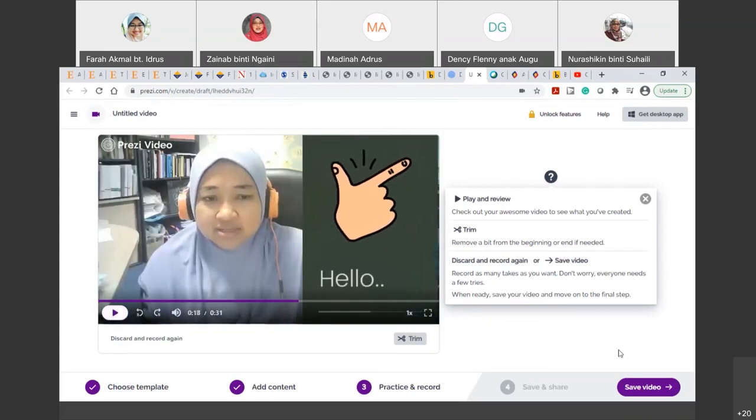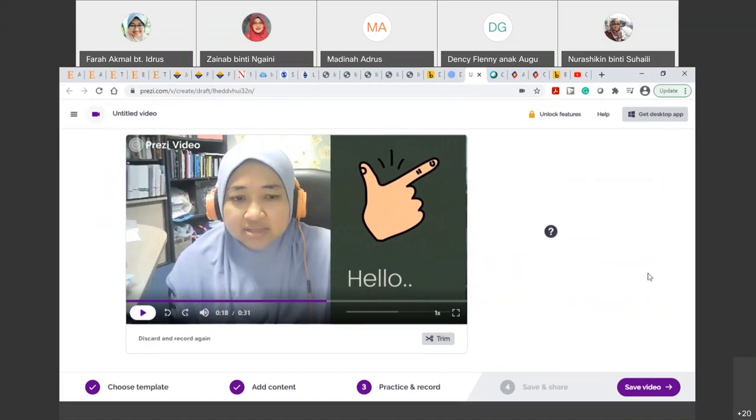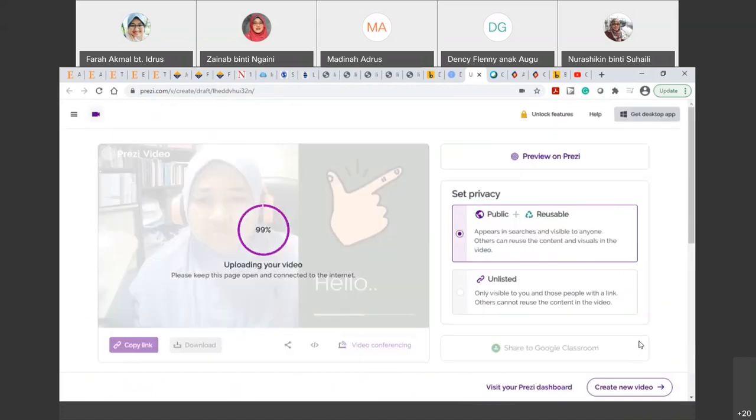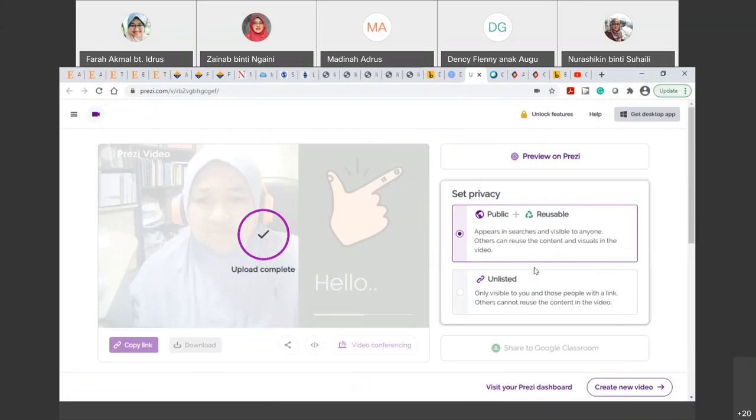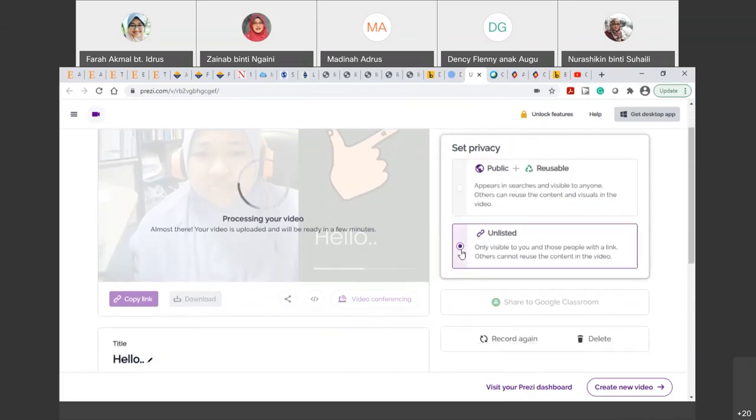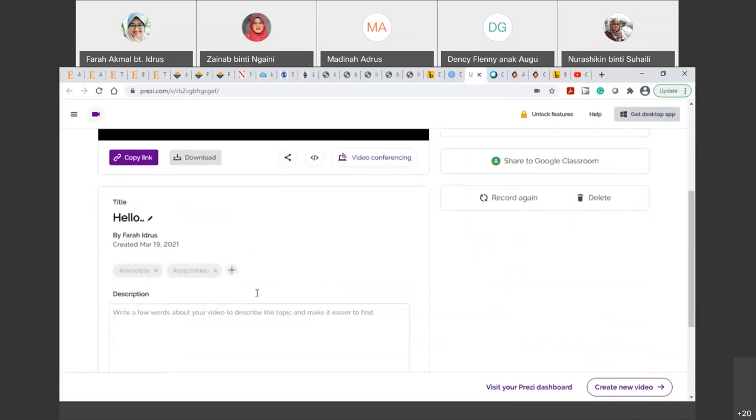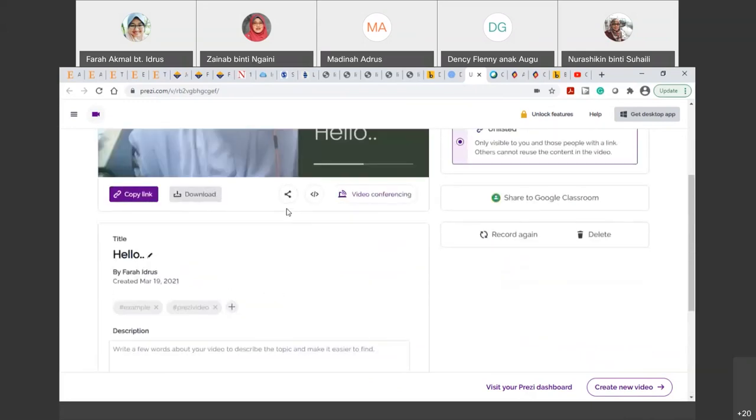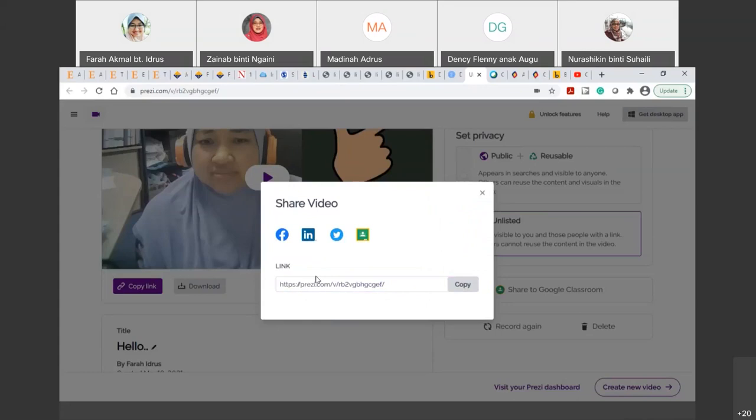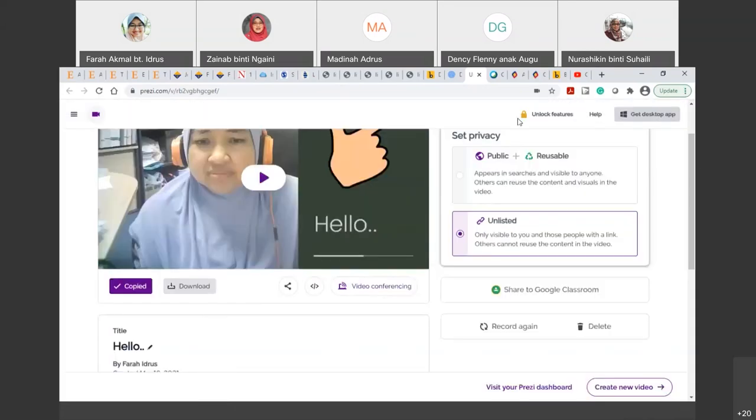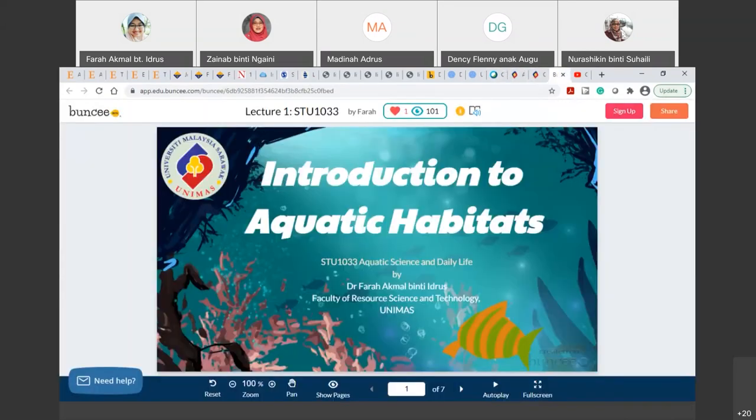Okay, so if you think that is good enough, just save the video. If you want to set the privacy to open, you can set public and reusable. If you want only those who have the link to view your video, click unlisted here. And when the video is ready, the good thing is you can copy the link and share it on eLEAP.